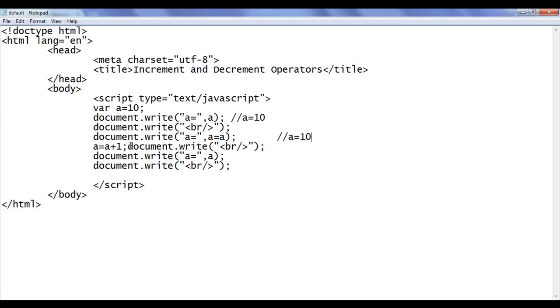Then, before executing this statement, the value of A is going to be incremented by 1. 10 plus 1, 11. 11 will be placed in A. That's the reason on this line, the value of A is going to be 11. Understood? When I say document.write A equal to A, here we get the output A equal to 11. This is how the browser is executing, friends.